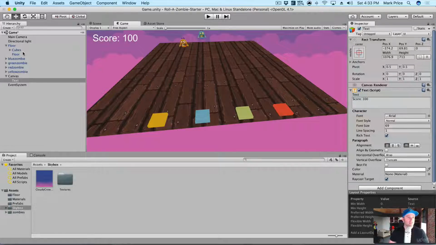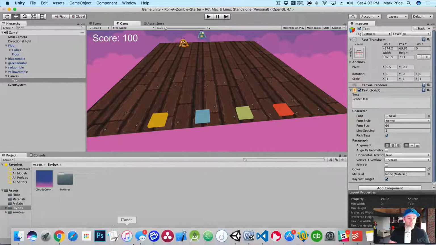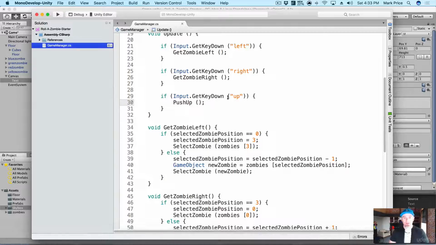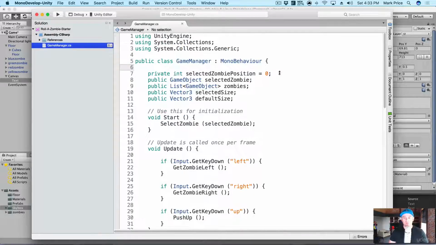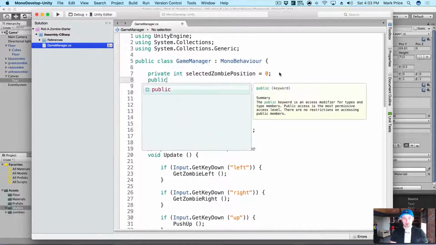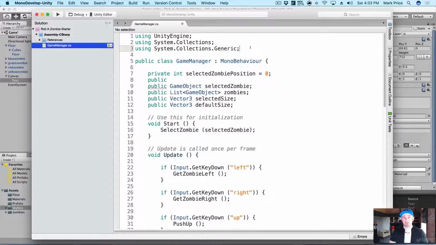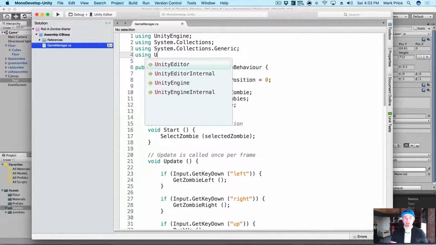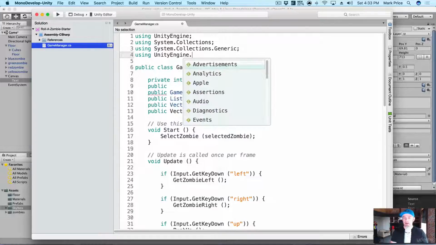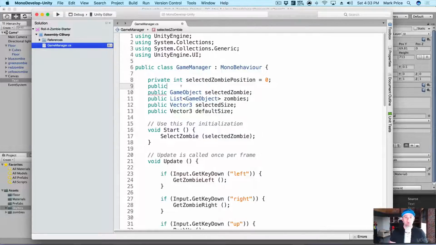First things first, we're going to go into our main script, our game manager, and we're going to create another public variable. It's going to be called text, but we don't have the Unity imports for text yet, so we need to import that at the very top. You can do that by saying using UnityEngine.UI. And now right here we can say public Text, and we're just going to call it score.